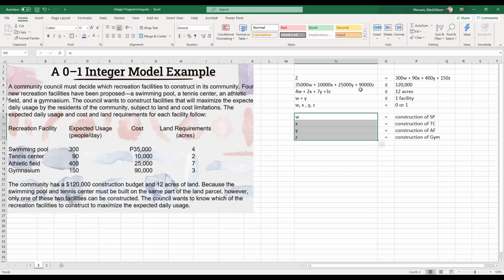Of course, there's also a constraint on the land requirements, because they only have 12 acres of land. But then a swimming pool requires 4, tennis center 2, and then 7 for athletic field, and 3 for a gymnasium. So we express that as an equation again, equal or less than 12 acres. And then for W and Y, remember in class, W is your swimming pool and Y is your athletic field. Tama ba?